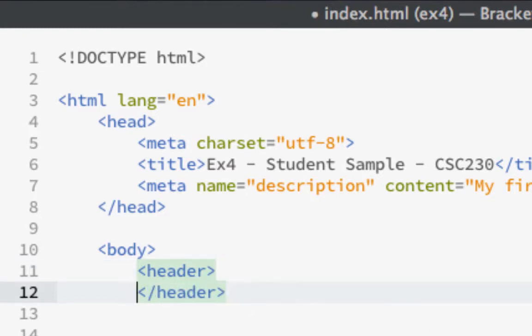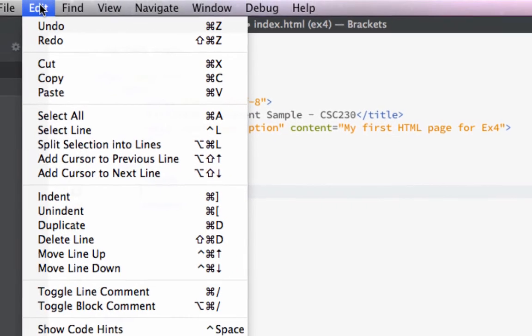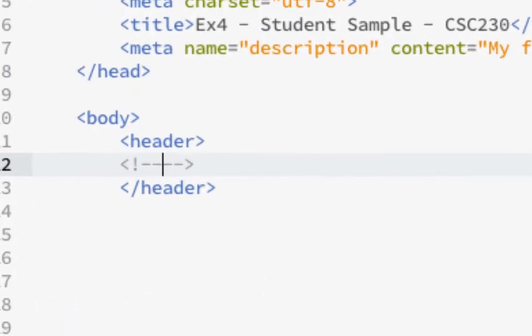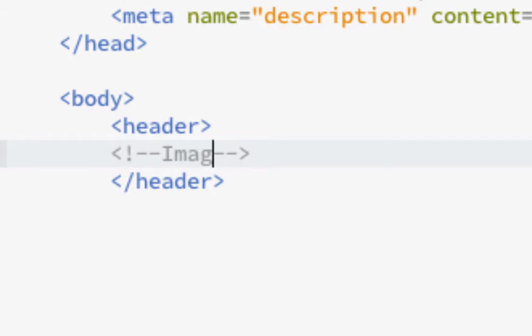And I'm going to hit return. This actually is where your image is going to go. Now before putting it in, I'm going to wait to put it in. I'm just going to put a comment. You can go edit, block comment. And I'll just put a comment in here, and I'm going to say, image will go here, because I'll put in my image. Maybe you don't have your image done yet, so I'll just put almost like a little placeholder.